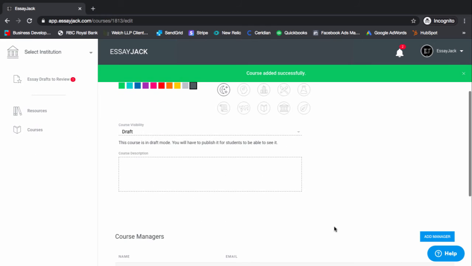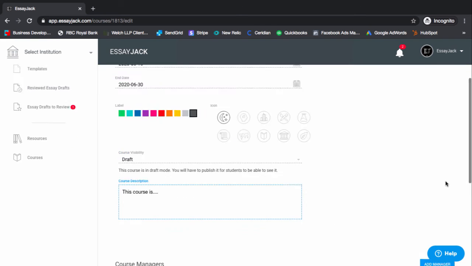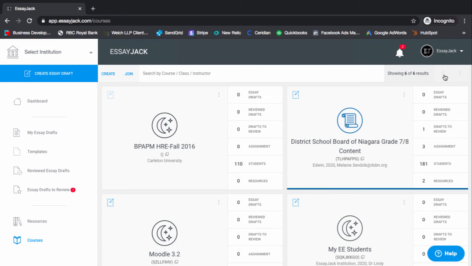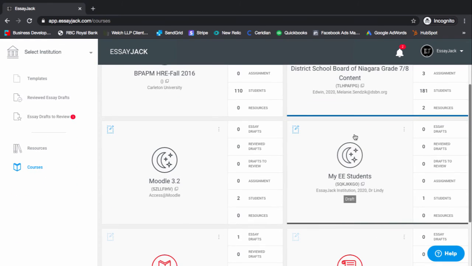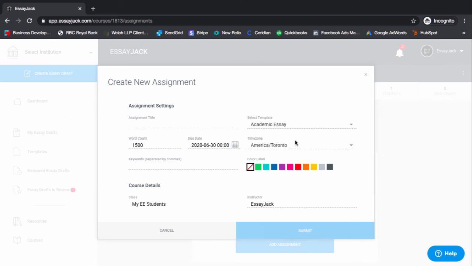Now, I can describe what this course is. I can create all the details of my course through the course interface. So now that I can see my new course that I've created, it's a draft, so none of my materials have automatically been shared with anybody or anything like that. And I see I have 0 assignments. Let's go in and create an assignment.